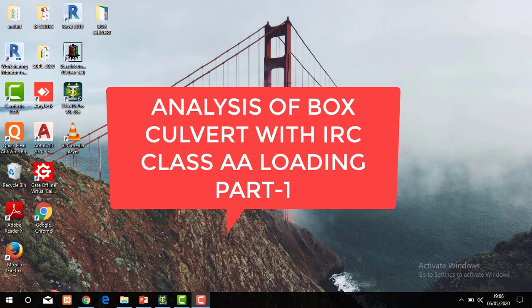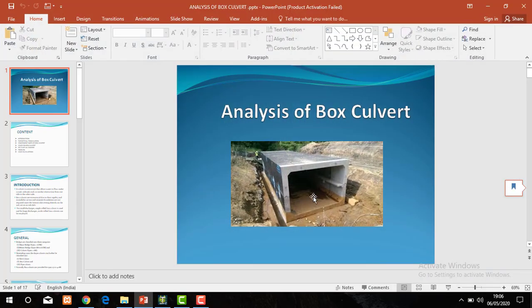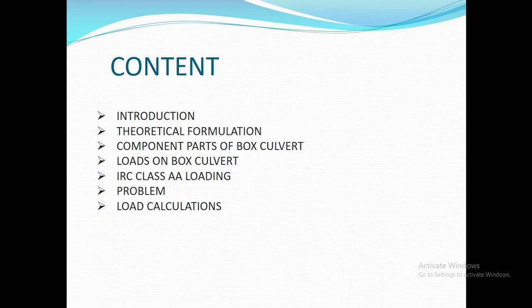Today's subject is analysis of box culvert using StaadPro with IRC moving loads. First of all, I want to show the PowerPoint. This is the PowerPoint, and this is the box culvert. Contents: introduction, theoretical formulation, component parts of box culvert, loads on box culvert, IRC Class A loading, problem, and load calculations.